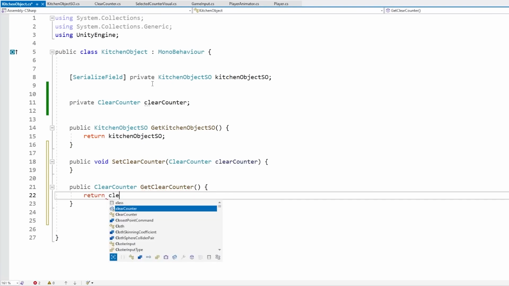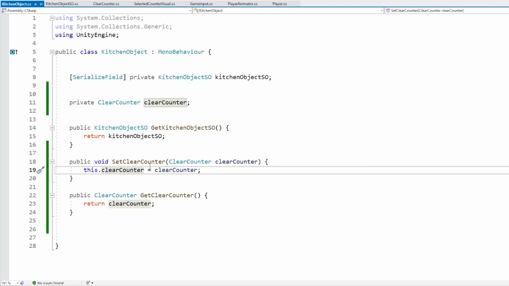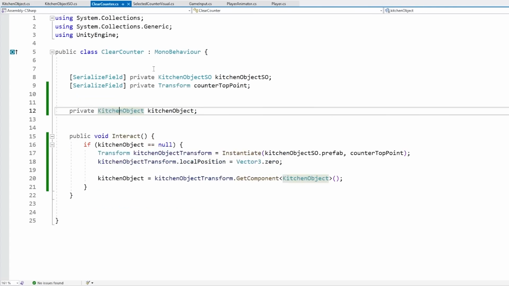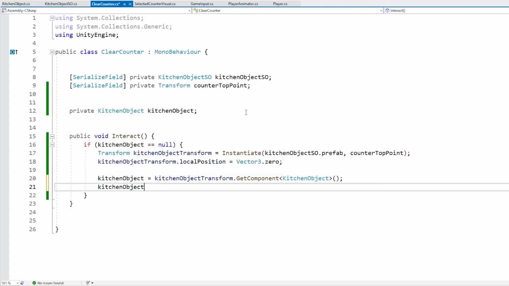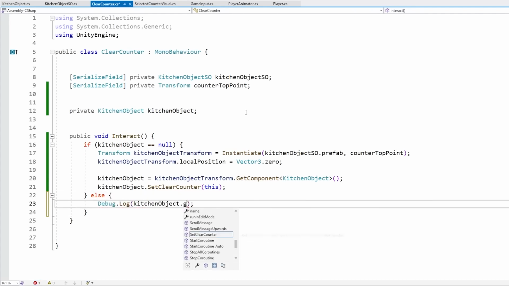And we're just going to return our clear counter. And on this one, just set this.clear counter equals clear counter. All right, so on this function, we're assigning this field, and on this function, we're returning this field. So now back on the counter script, we get the kitchen object reference. So on this one, let's call set clear counter and pass in this one. And if it is not null, so if there's something on top of this, let's do a debug.log. Let's go onto the kitchen object and get the clear counter.